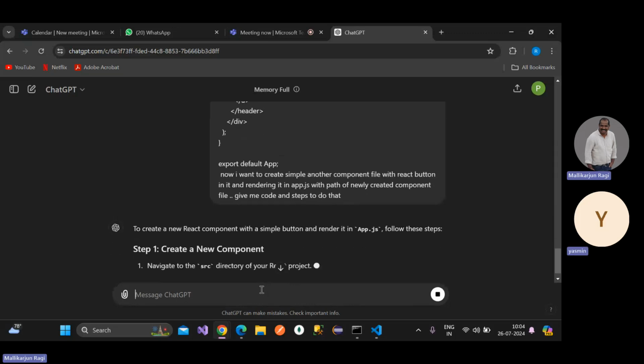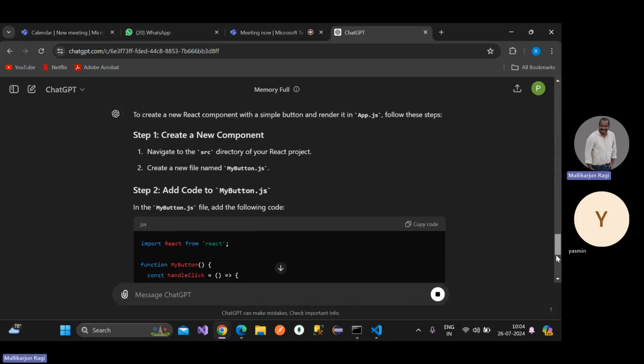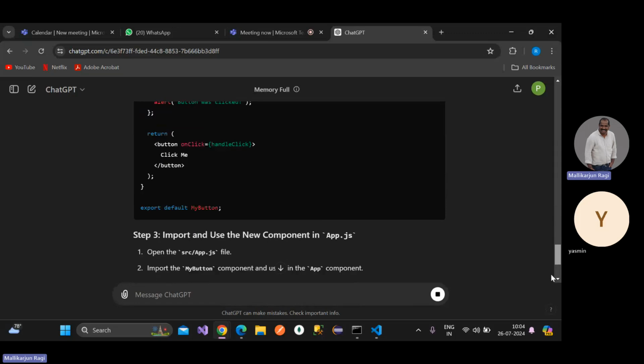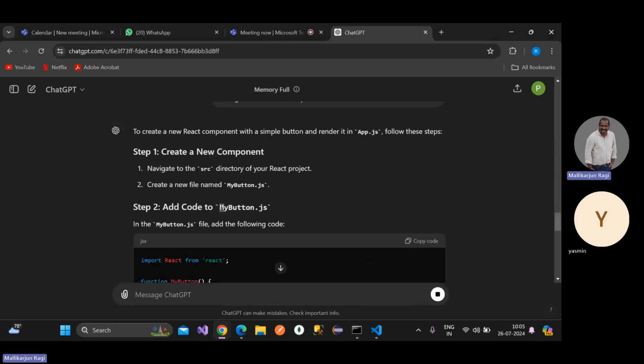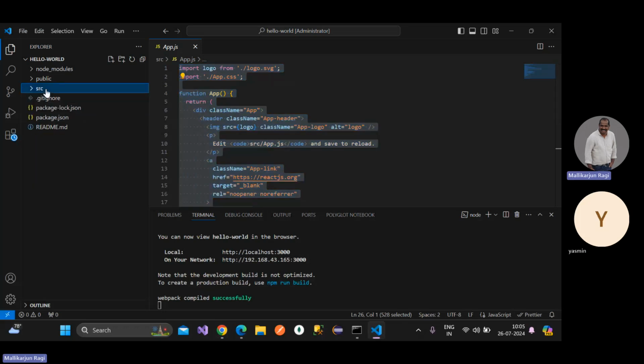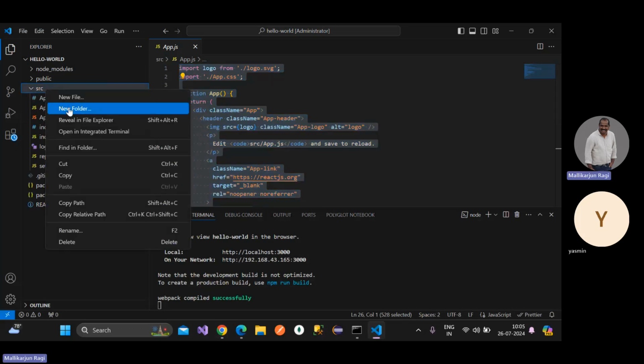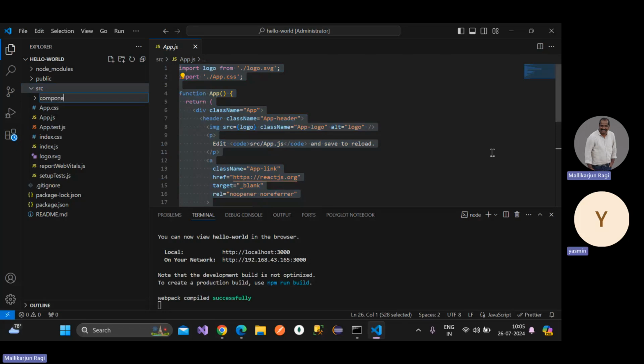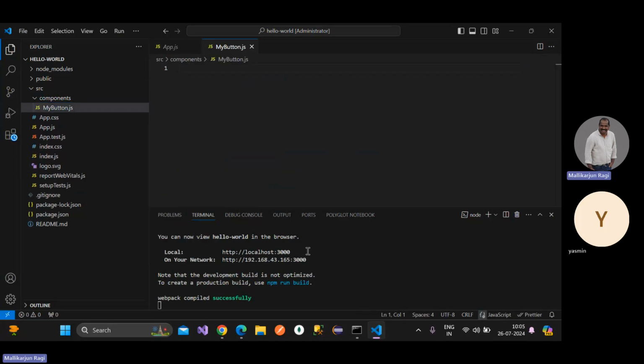Now it will ask you to create a new folder and a new file with mybutton.js. For that, as a best practice, click this, create a new folder with the name components. In that components folder, you create a new file. That file name is mybutton.js.